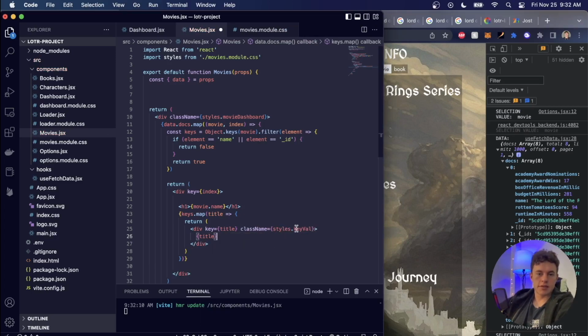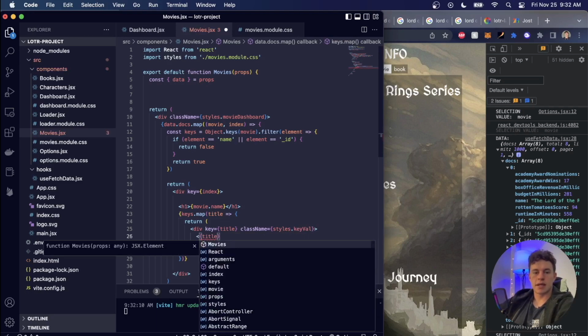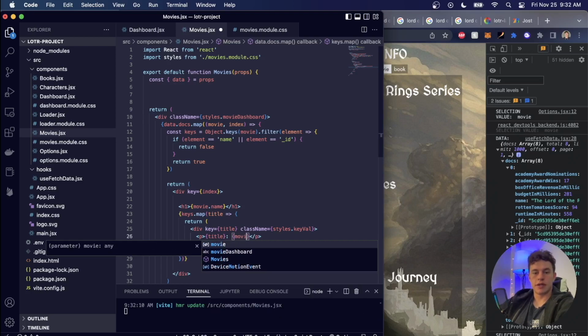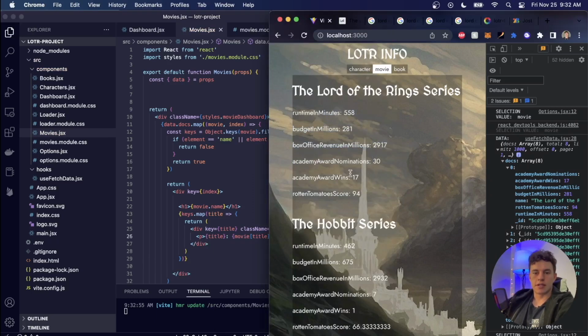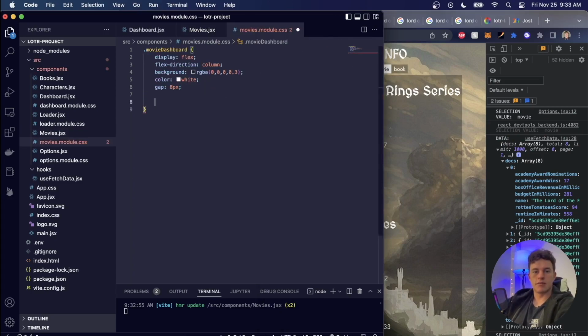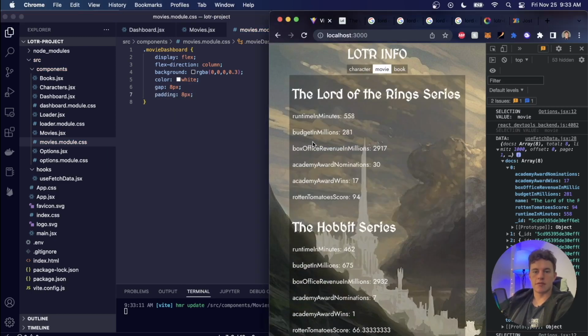And now what we could actually do is give this a class name equal to styles.keyval, just like this. And we could have a syntax that's a little bit like p, and in here we can say title, and then we could actually go and render out the actual movie value, so movie for that particular title. So that should give us the value of that key. So here you can see we get exactly that. Now the other thing we might just quickly do is in here give this a padding of 8 pixels. Doesn't have to be huge.